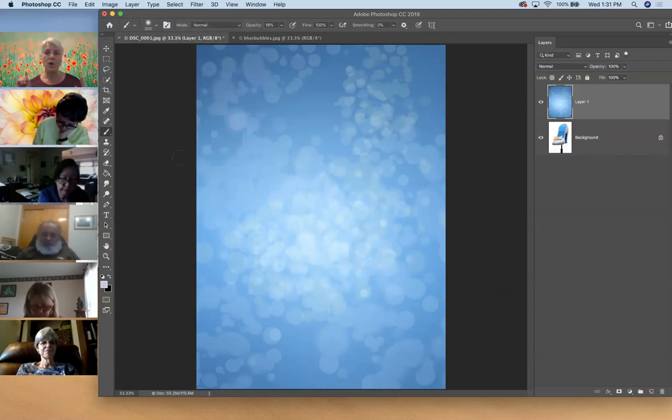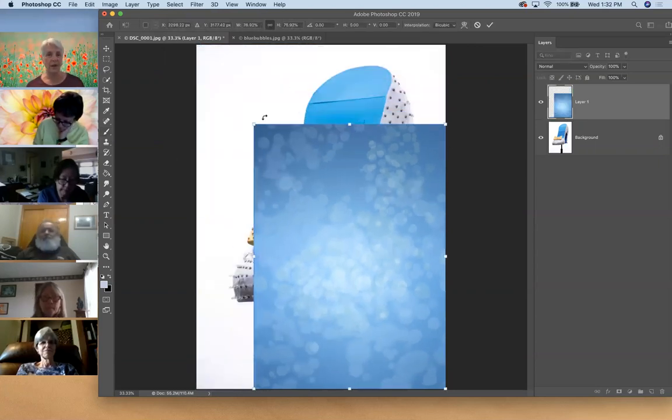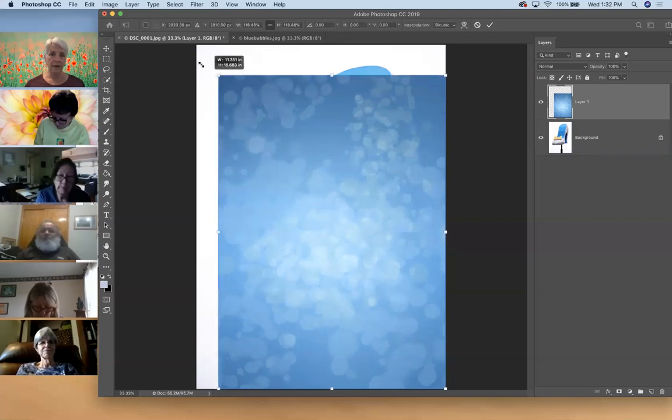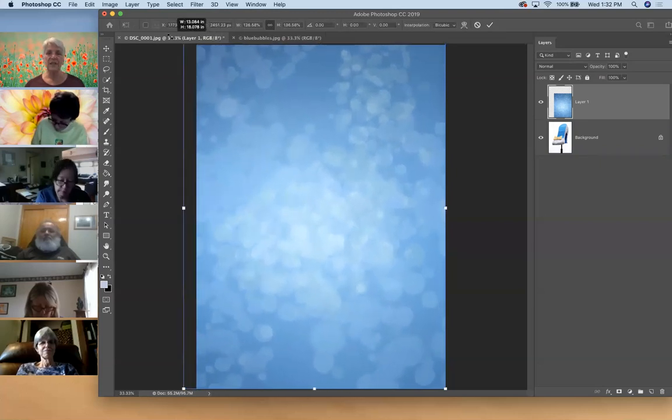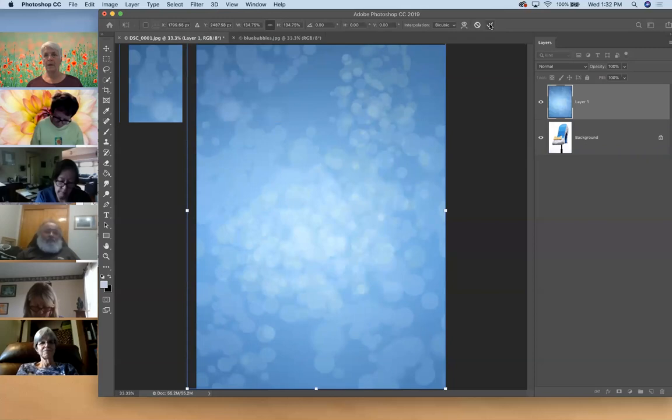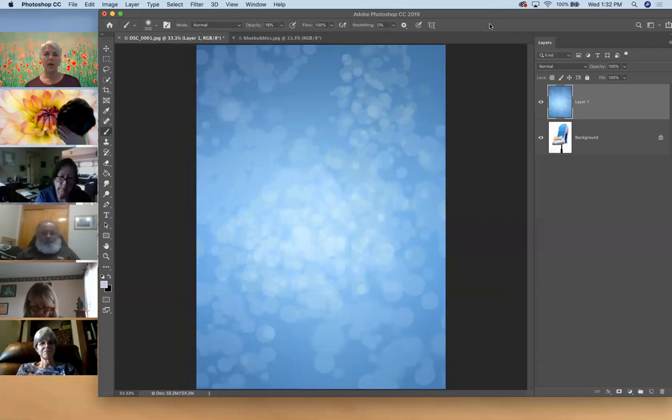Now, if it were smaller than the shoe, for example, if it were like down here when it came in, I would do a Command T for transform to put the handles on it. And then I would drag it up here to fit the shoe. It doesn't matter if it gets bigger or smaller, just so it covers the whole area of the shoe. And then I'm going to click the check mark. And now I have two layers, the bubble layer and the shoe layer.